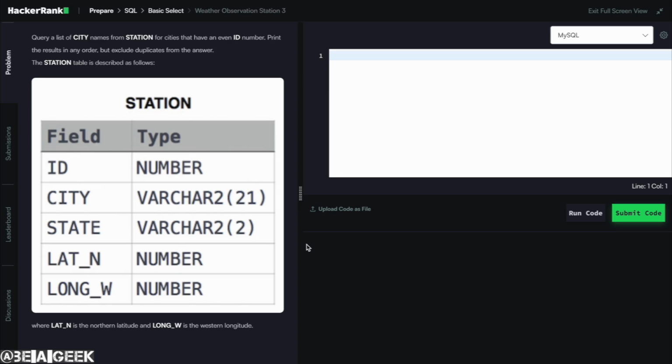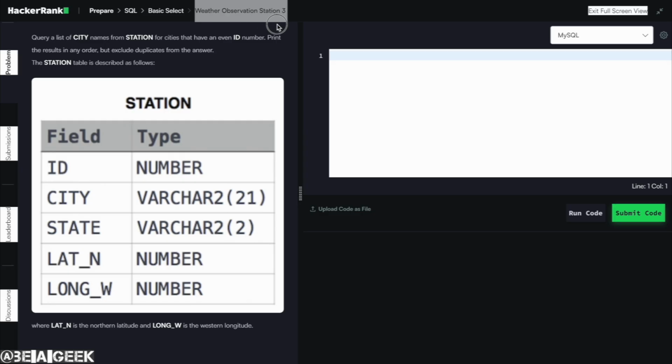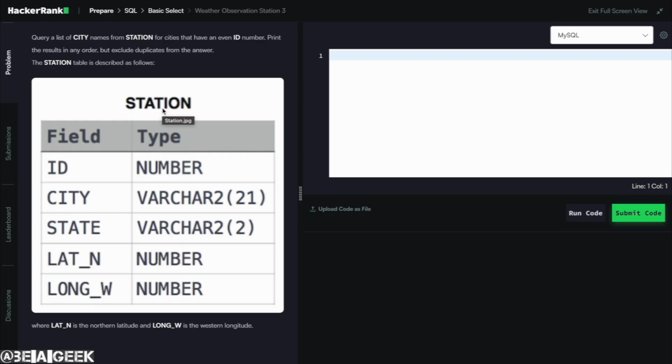So today in this video we are going to solve the Weather Observation Station 3 problem on HackerRank. In this question we have a station table and the table has 5 fields: ID, city, state, latitude and longitude of the station. Here we have to query the list of city names. Out of these 5 fields we only want the names of the cities that have even ID number. And then we want to exclude duplicates from the answer. So if there are multiple entries for a city, then we have to exclude them from the result.